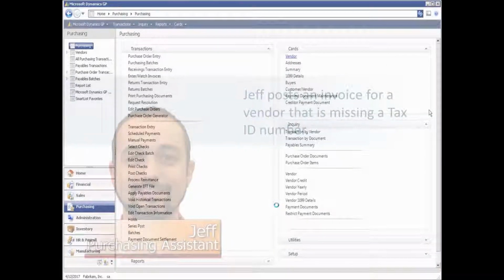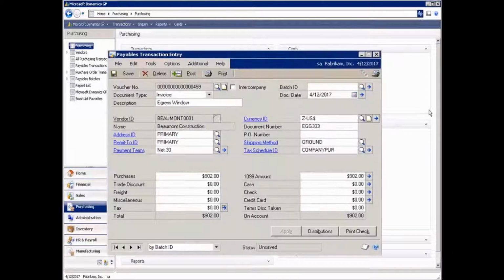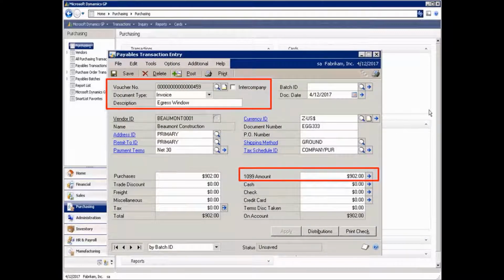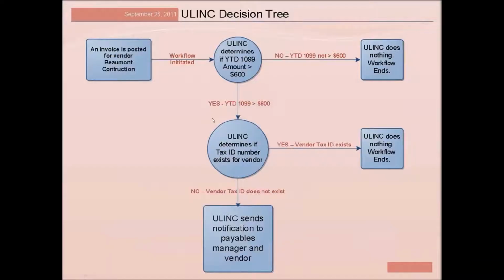So Jeff posts that invoice, and simply by going to the transaction entry screen in his purchasing area, it grabs the voucher number. The amount is $902. It's for Beaumont Construction, and he just does a post. It's part of his business. He does it every day.